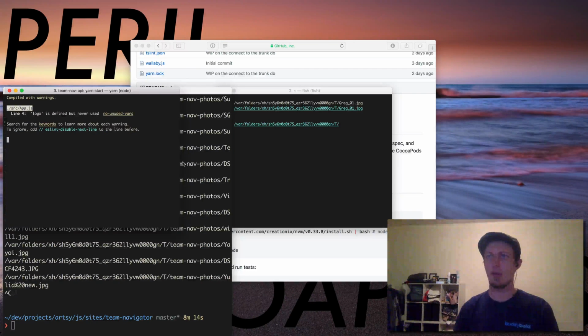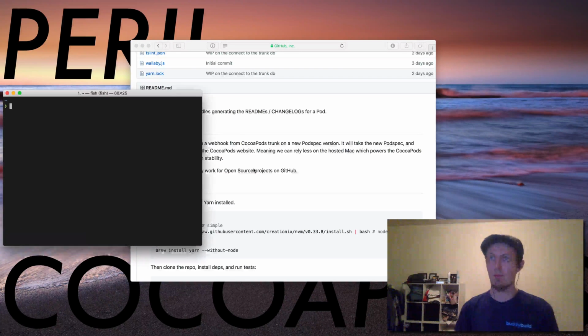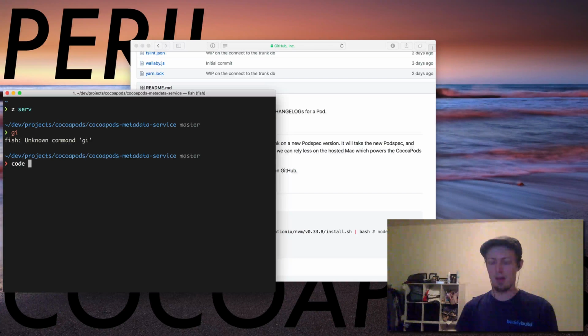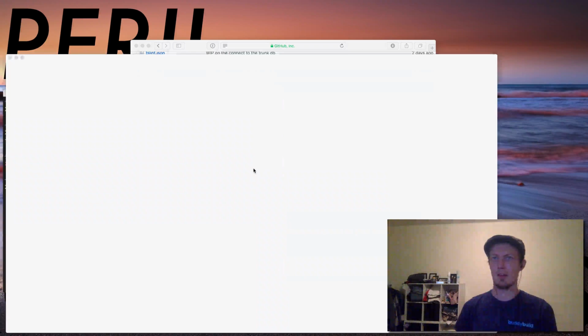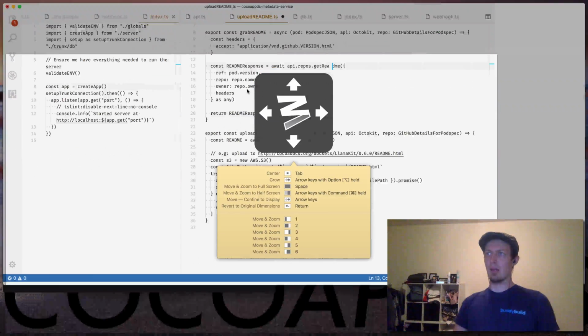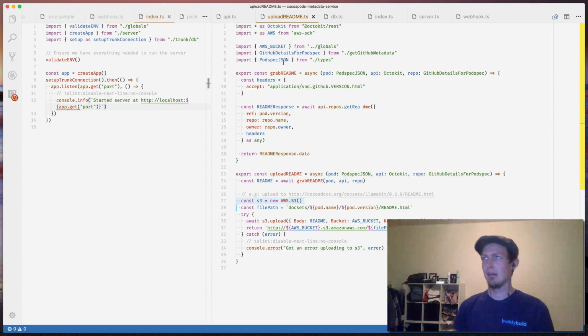And that should probably be it. So let's make a new terminal. Cool. And it is service. Cool. It looks like there's no commits. Okay, so we've got update README. So it uploads the README there. Grabs the copy and just uploads it.